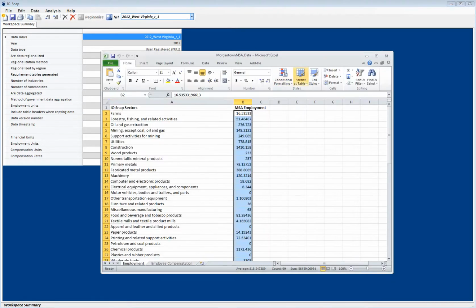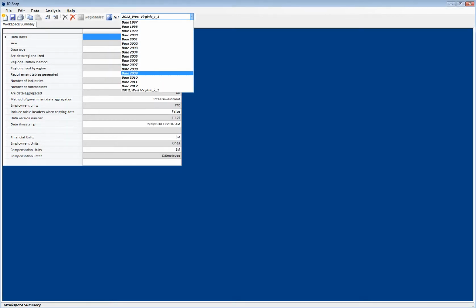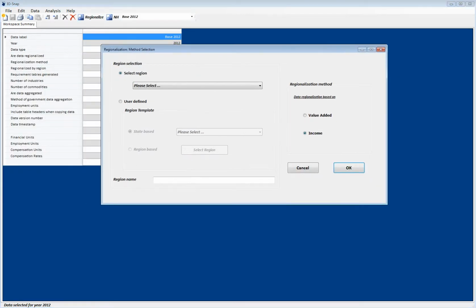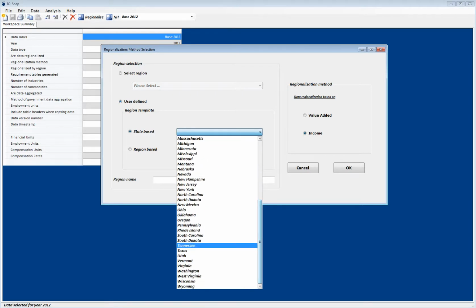Once the data has been converted into IOSnap form, a user can then create a modified custom region. Start with the regionalization function. Actually, go back to, we want to aggregate from the nation. Click regionalize, user defined, state base. We're going to scroll down and select West Virginia. Start with the regionalize function and then select a state.